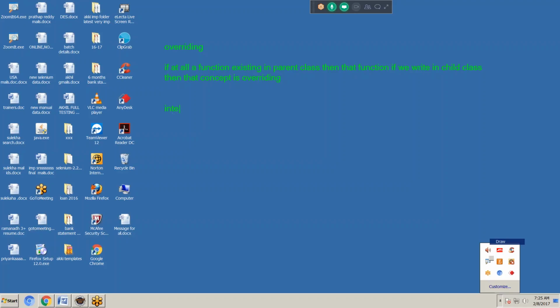Next concept, interface, in the same connecting concept. What is an interface? An interface is something created between two somethings. In between two somethings, I am keeping something. So that is called an interface.